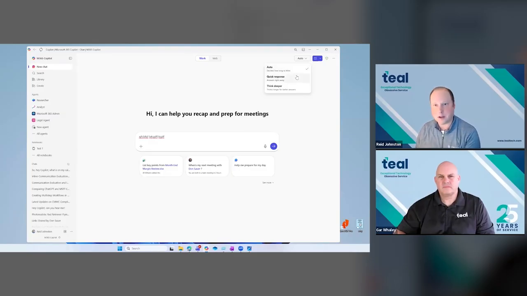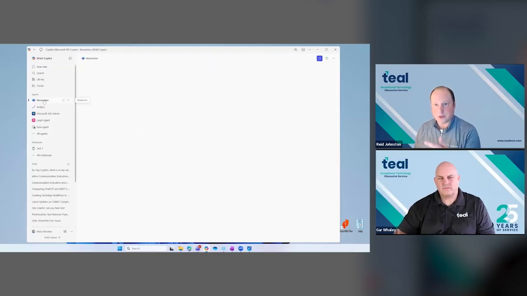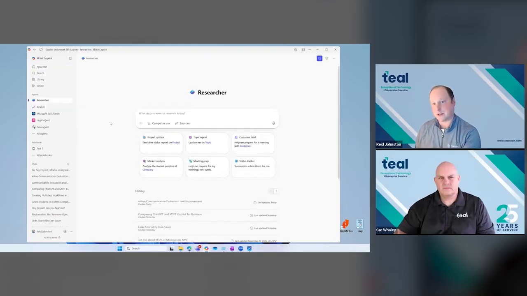Do I want a quick response, or do I want a slower response where it will reason over my prompt longer? I've found that think deeper gives me much better results, because a lot of the things that I'm doing with Copilot, I'm asking for detailed information, I'm asking for research. I don't want the fastest answer. I want the right answer, which often takes longer to get. So the researcher agent takes that really to the next level.